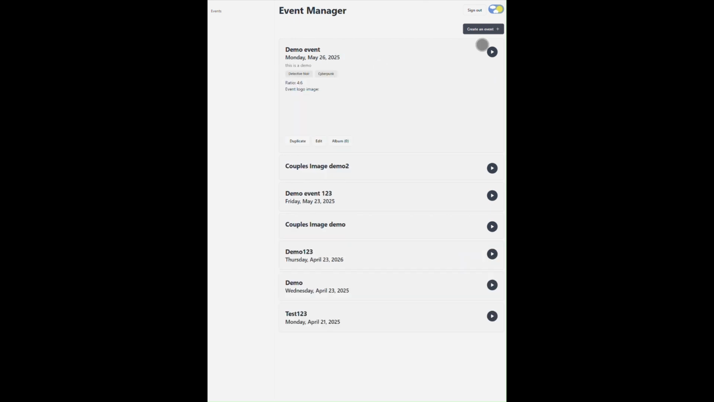And if you just click over here, not on the start button, you'll be able to double check the event logo image here, the ratio, and you'll be able to either duplicate your event, edit it, or access the album. So to start the event, let's go here.